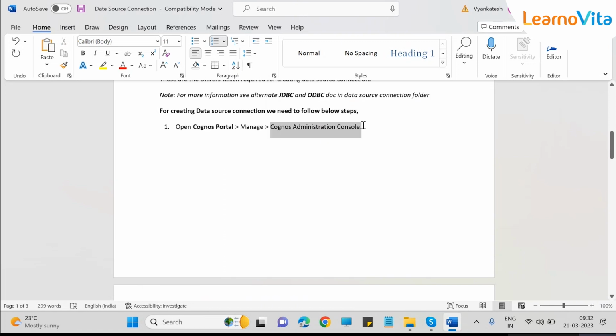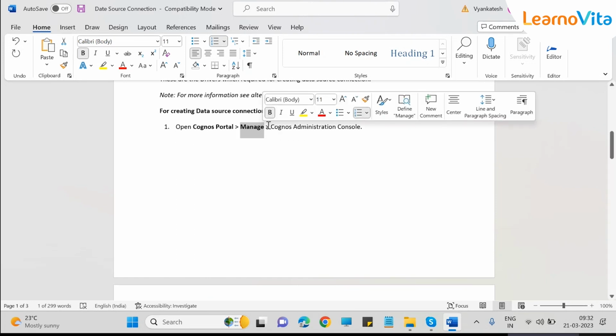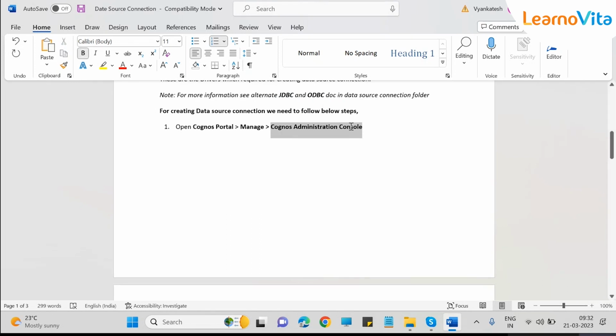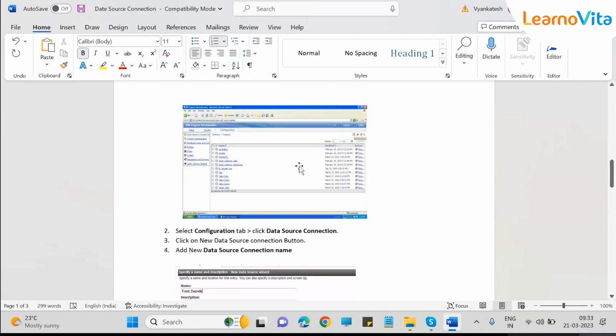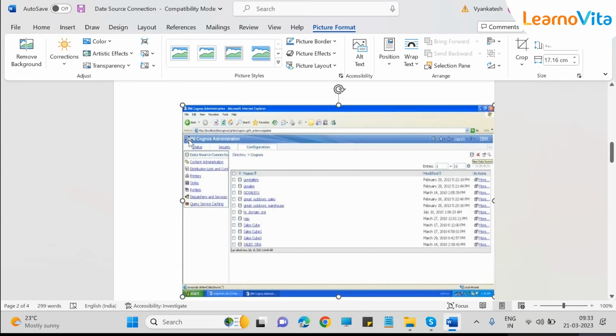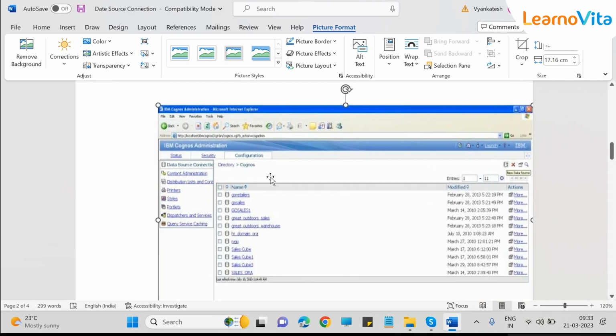Have you ever seen this manage icon? Yeah, the Cognos administration console, you will see the option. When you click on the Cognos administration console, you will be redirected to the Cognos administration portal like this, where you see status, security, configuration.